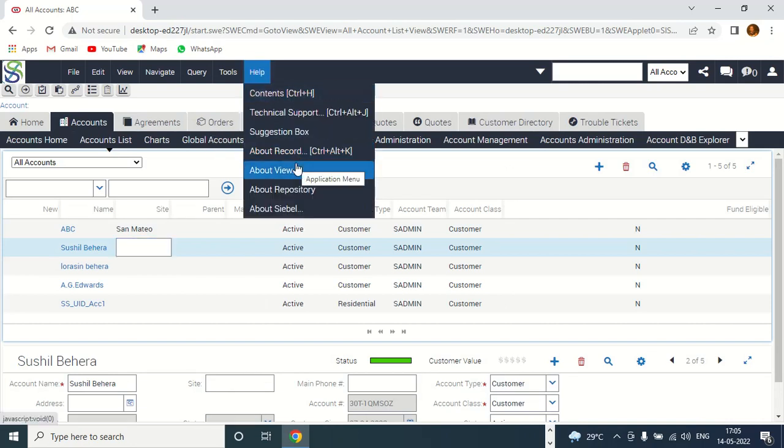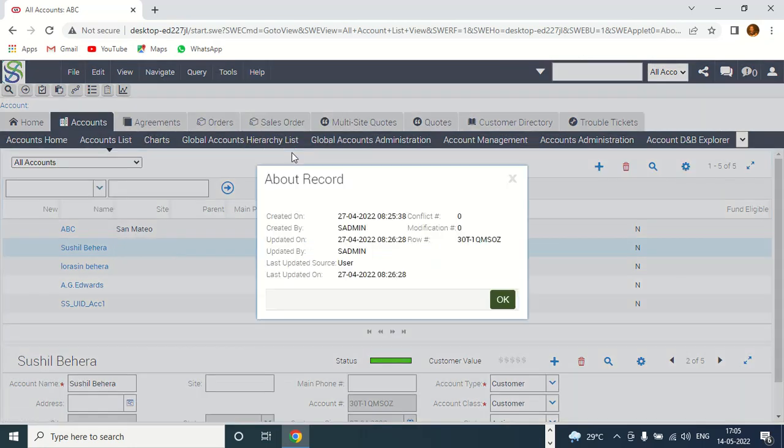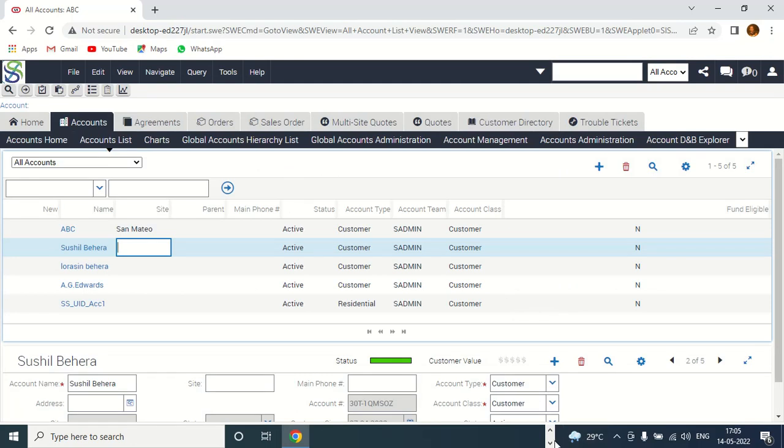Now Help, About Record. See, recently, on 27 April, I created this record, and it was modified at the very same time. I didn't modify it after that, which is why it shows almost the same time. So by this we can see created on and created by. These are the columns which are populated by Siebel, and we can see this record. Now let's move to the next slide.